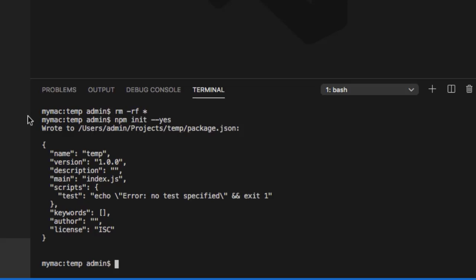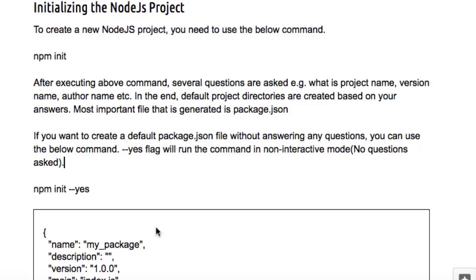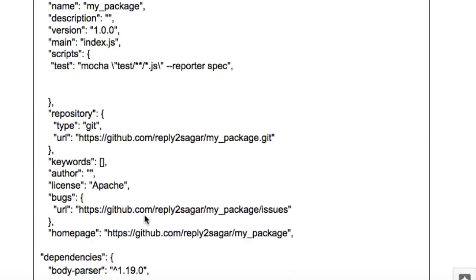So you can see the package.json file is created in a fraction of a second, and all the default information is put in there. Author is blank, keywords are blank, but you can directly edit here as well. So if you prefer that way, you can create the new package using this syntax as well. Alright, so let us move forward now.